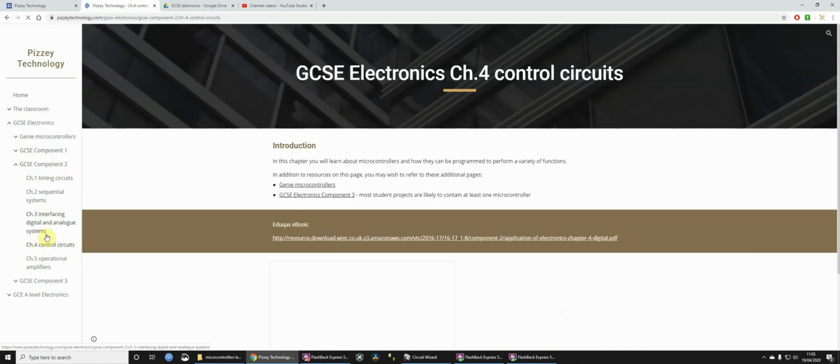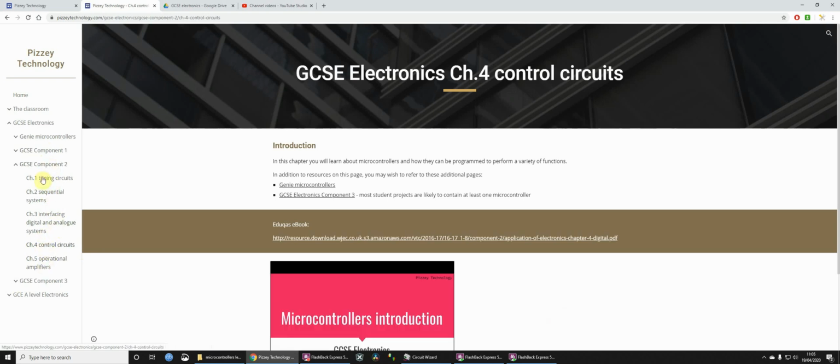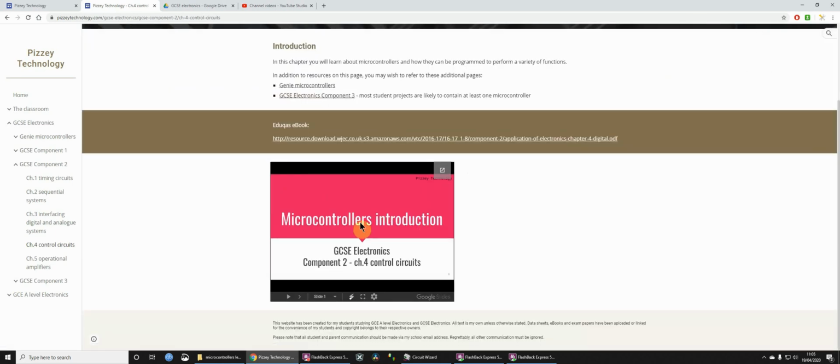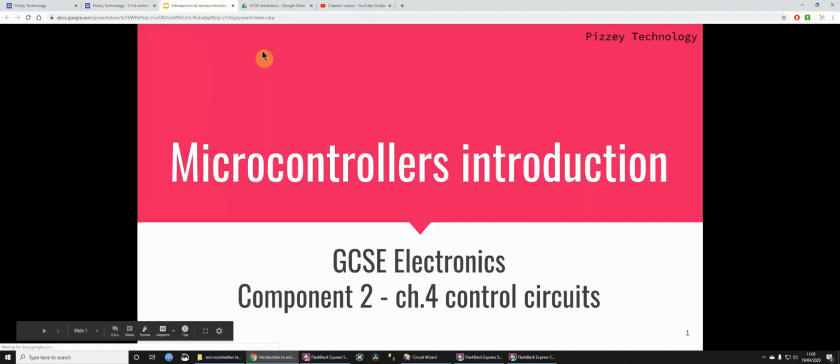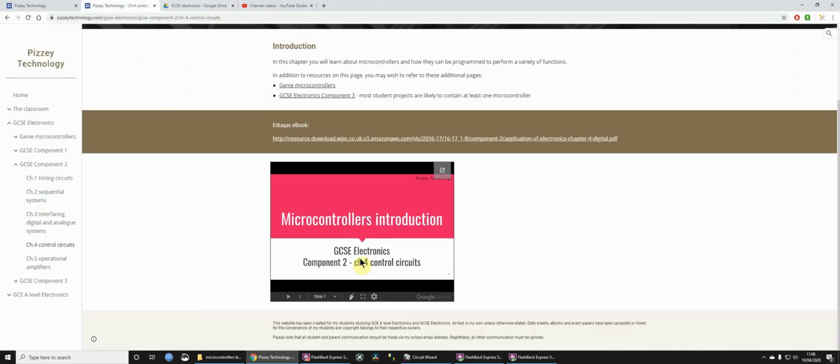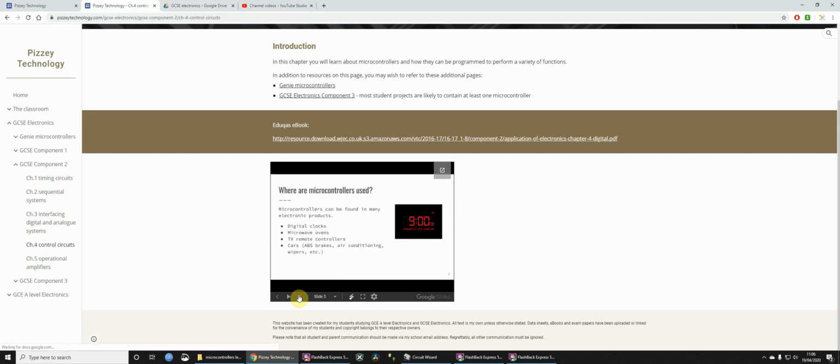So this is component 2, chapter 4, so you should be able to navigate your way to that. And you'll see that at the top there's a couple of links about stuff with microcontrollers, and component 3, the coursework, would be worthwhile you having a look at that. And there's also a little embedded presentation here. You can just click these things and then they open up full screen if that's what you want to do, or you can play them like this.